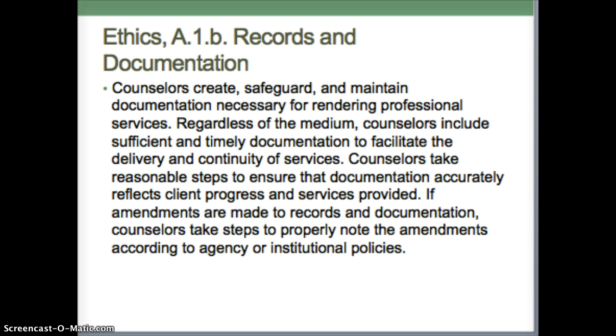There are some really specific ethics related to clinical documentation. This first one that comes up in the 2014 American Counseling Association Code of Ethics would be Ethics A.1.b, Records and Documentation. And this just basically says that you are required to keep records, and you're also required to make sure that no one can get those records.